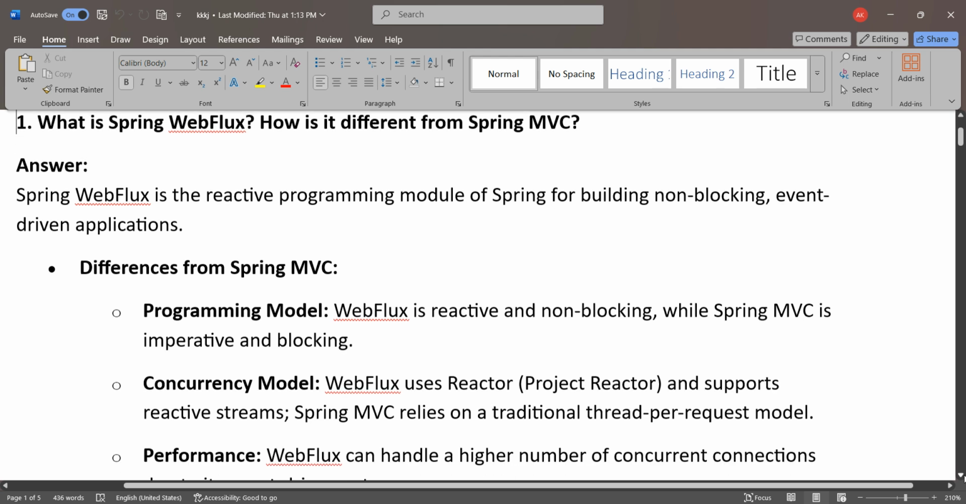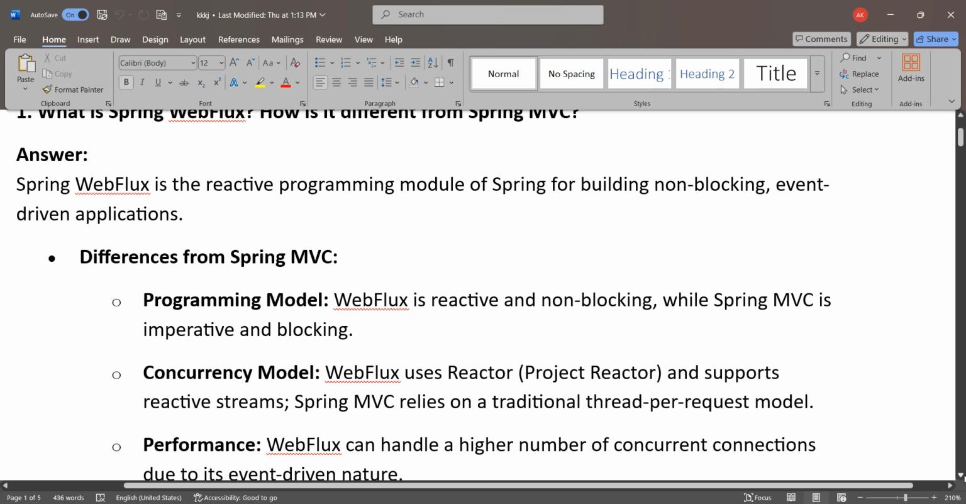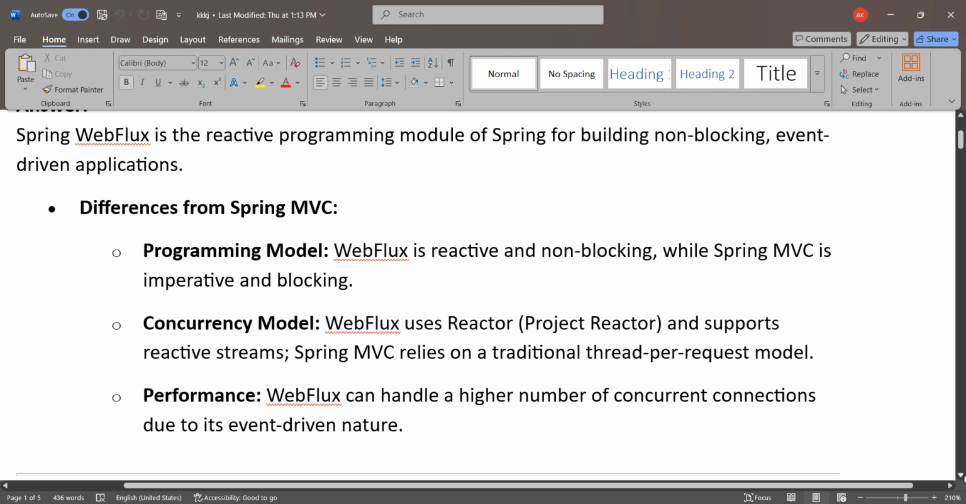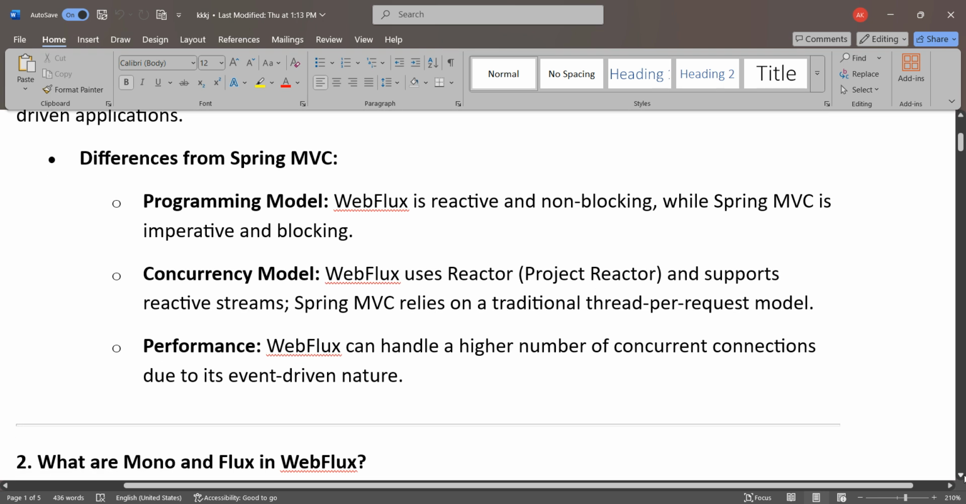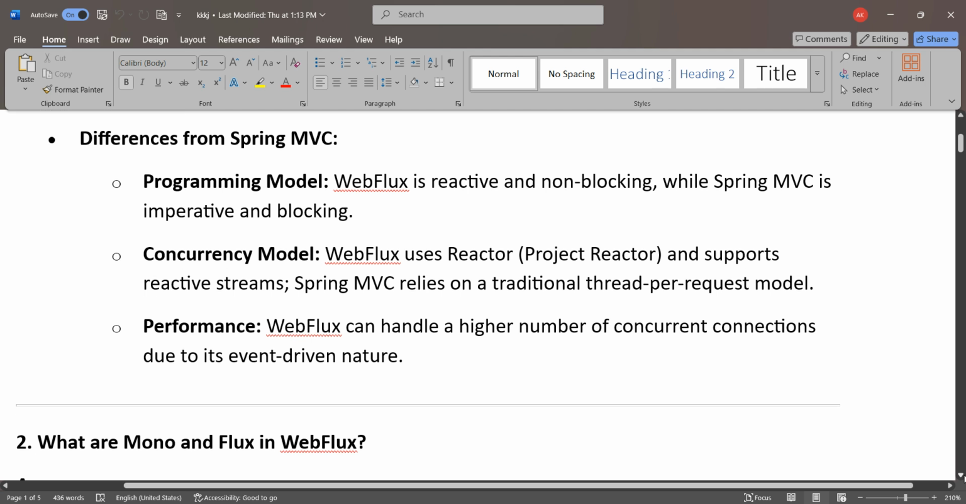Spring WebFlux is a reactive programming module for Spring for building non-blocking, event-driven applications. There are multiple differences between Spring MVC and Spring WebFlux, related to the programming model, concurrency model, and performance. WebFlux is reactive and non-blocking. WebFlux uses reactors like Project Reactor and supports reactive streams. On performance, WebFlux can handle a higher number of concurrent connections.